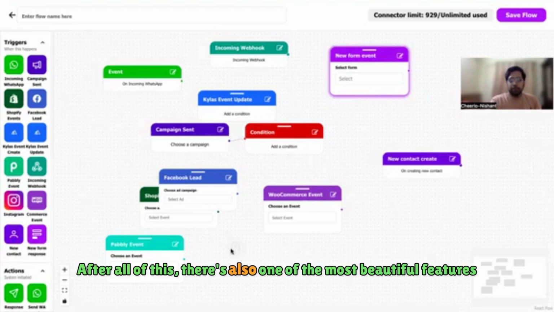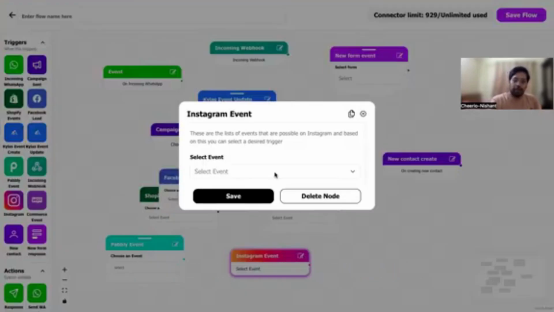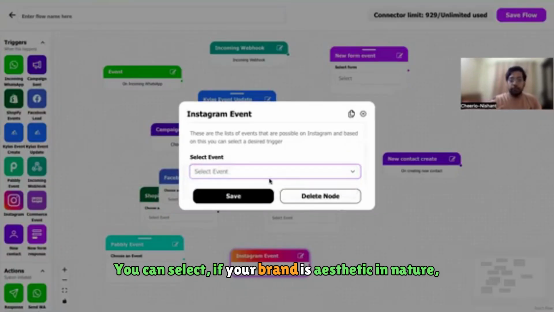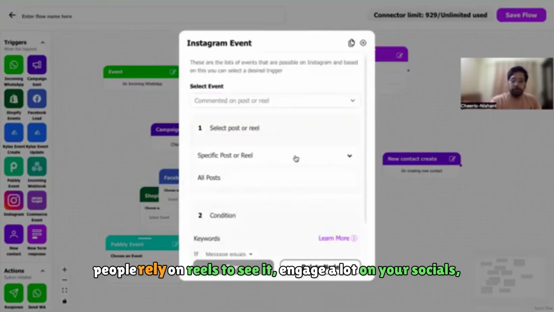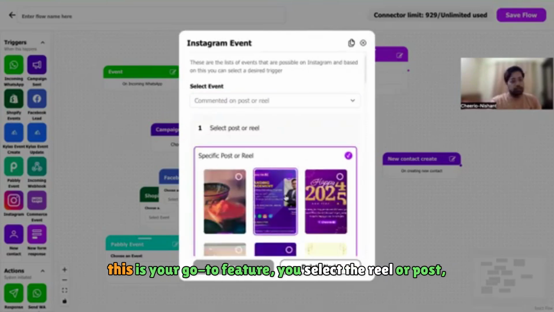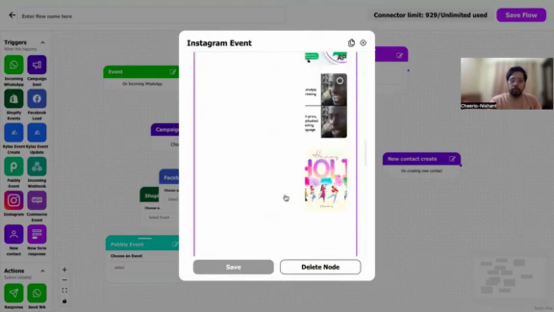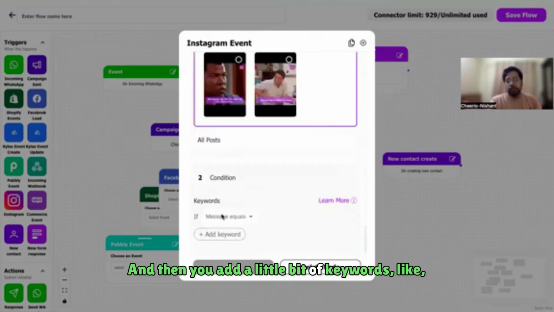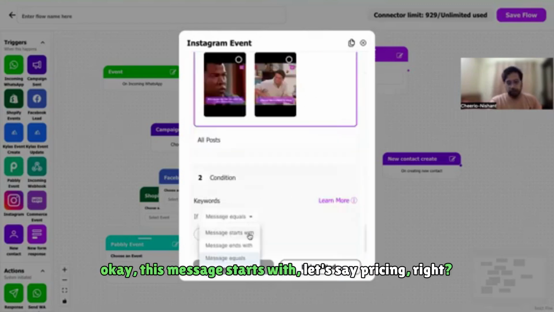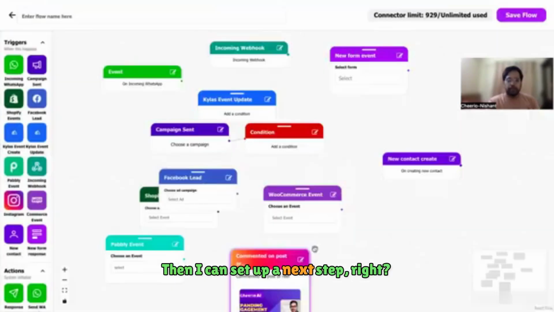After all of this, there's also one of the most beautiful features that we have created, Instagram automation. If your brand is aesthetic in nature, and people rely on Reels to engage a lot on your socials, this is your go-to feature. You select the reel or post, and then you add a little bit of keywords like, okay, if message starts with, let's say, pricing, right? Then I can set up a next step, right?